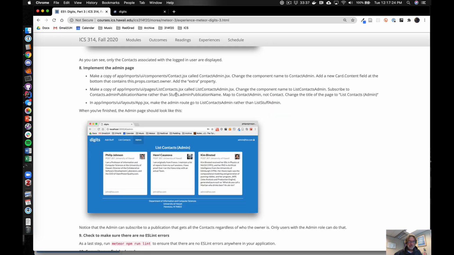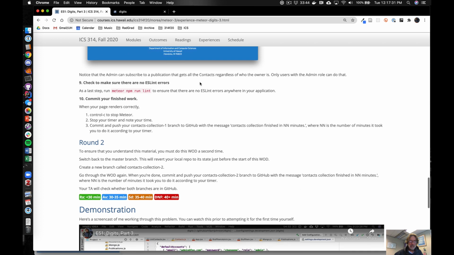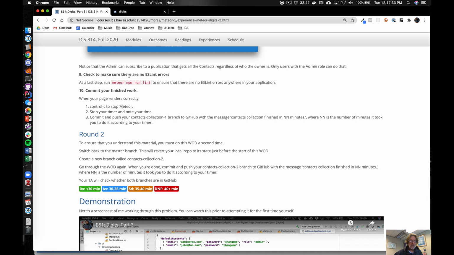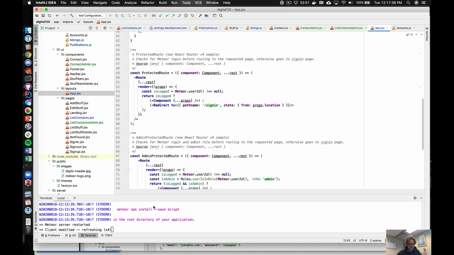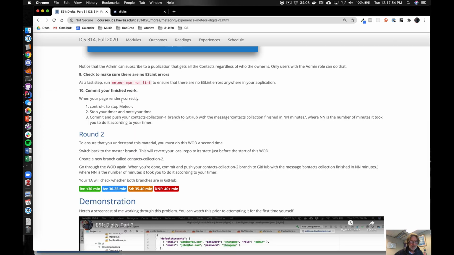All right. Check to see that, okay, there we go. Admin subscribes to a publication that gets all the contacts. Now let's make sure, Meteor npm run lint. So we go back to here, Control C, Control C, Meteor npm run lint. Great. No ESLint errors. When our page renders correctly, Control C, we did that.